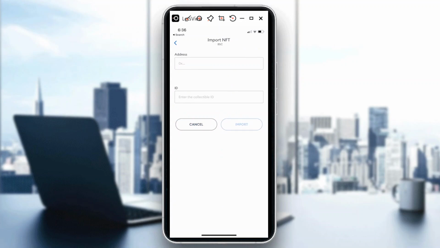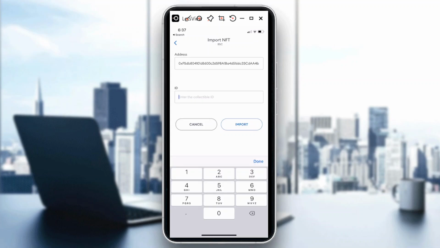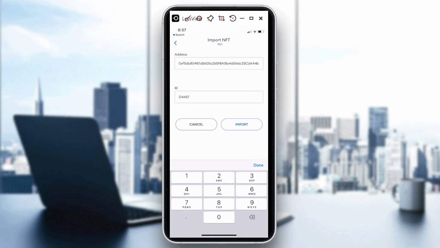And each NFT, guys, will have their own address. You just need to paste that right here. And after the address, all NFTs as well, from what I know, they have a distinct or unique ID that you need to put because that means you're the only owner of the NFT. Once you have that, just hit on import after.